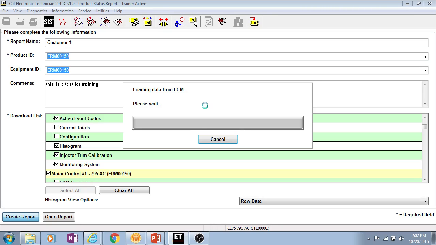One thing that's important to know about this is once this report is done generating and pulls up on the screen, you've actually already saved a copy of that report on your laptop. So as soon as CAT-ET pulls open that report, if you went and looked in your product status report folder in your Windows Explorer window, you would see that a copy has already been saved. But as you watch it, it'll cycle through the various things that you have checked there and start pulling that information into the report.